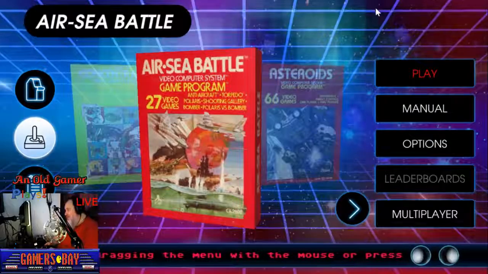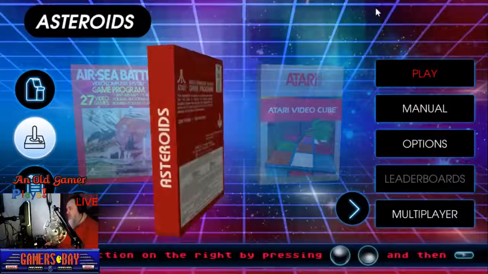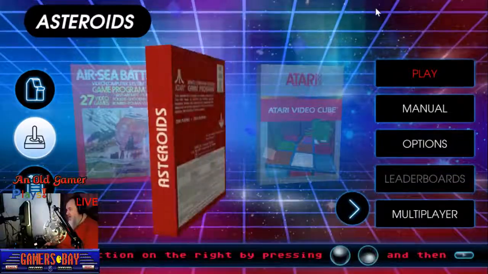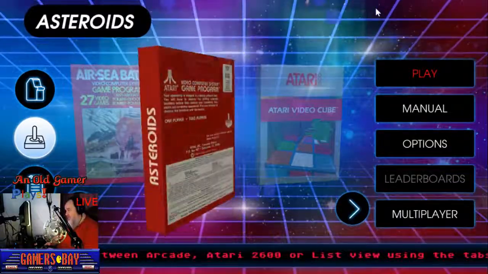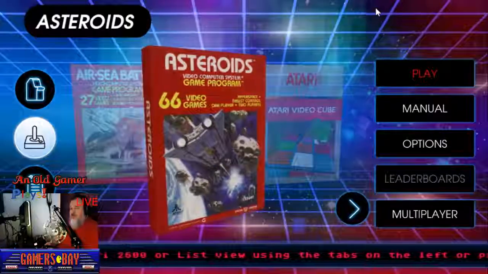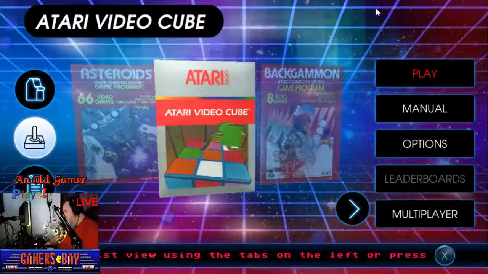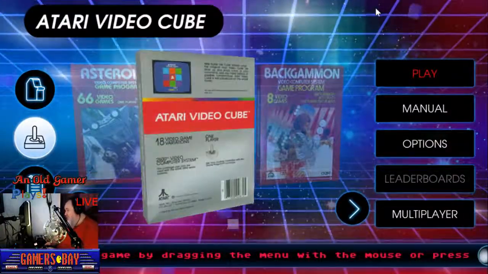I think I might have had this. Not sure. Asteroids, I did have this. It is actually a fairly decent port of the arcade version, surprisingly. Atari Video Cube, never played it.